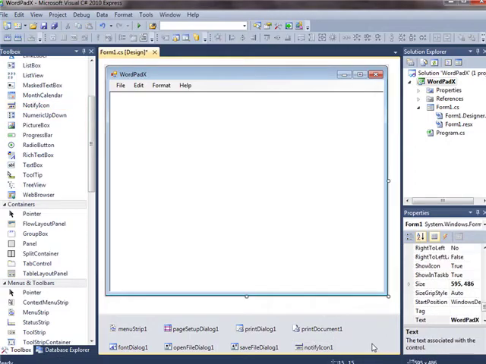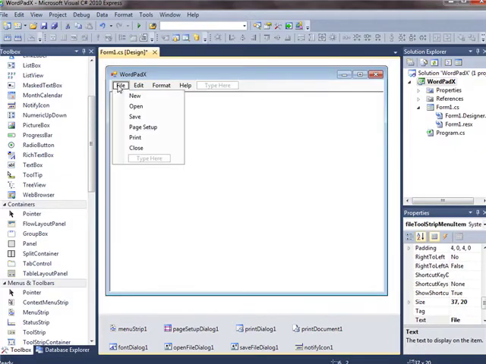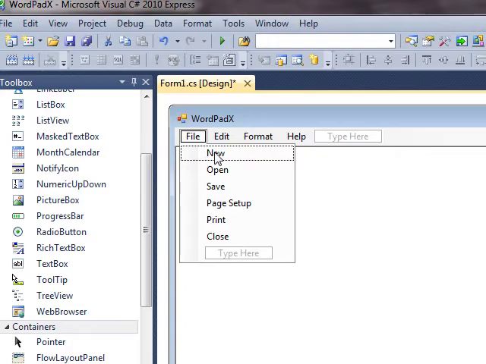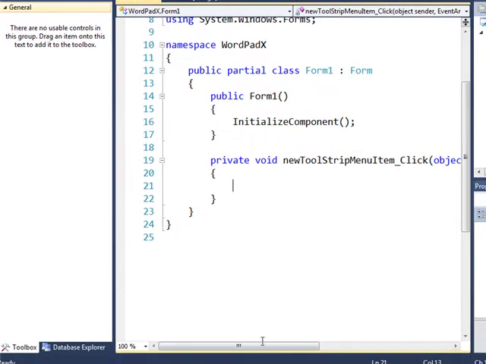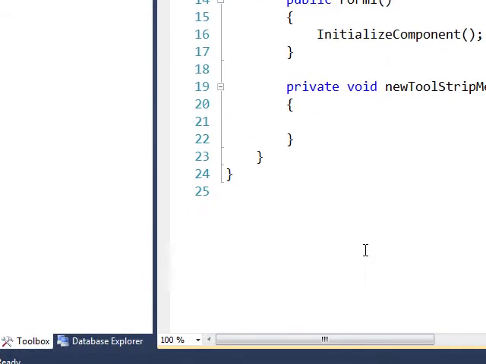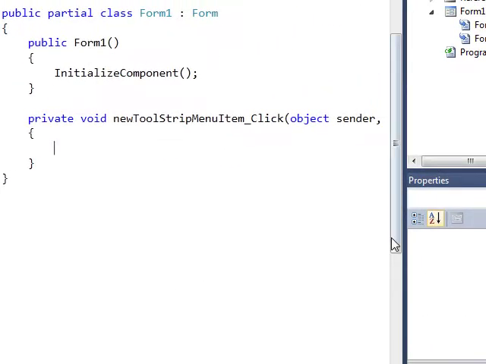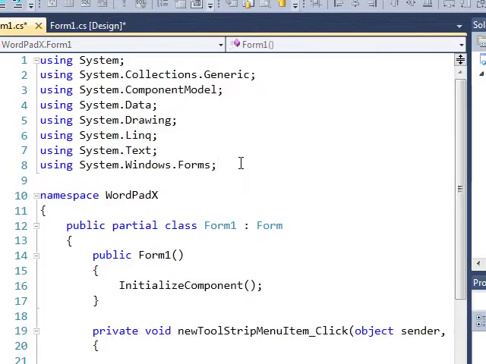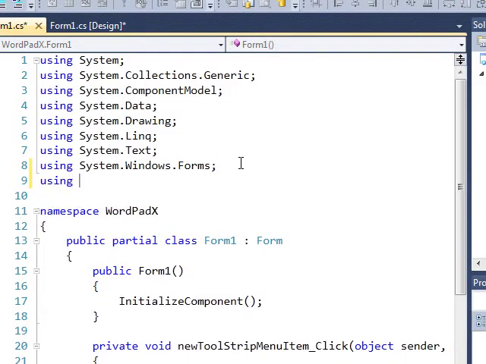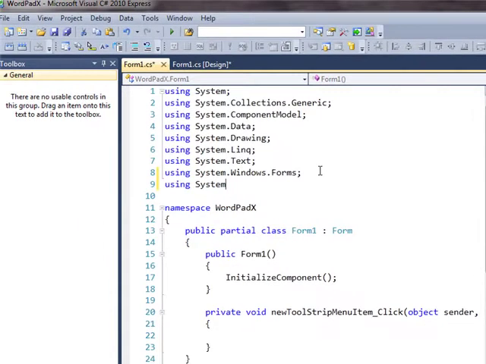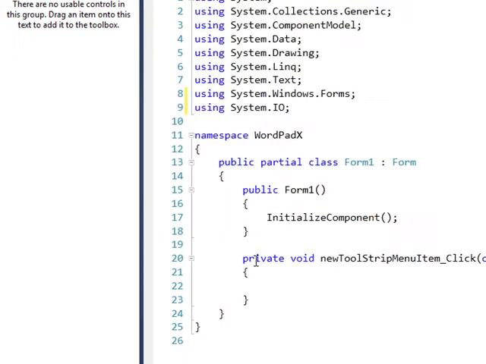Okay, so let's get started. I want to put a bit of code in behind each one, so I'll go in order of each one. I'll start with the New one, and it brings me into the code. I'll make that a bit smaller so you can see it better. I'm going to need input output, so I'll put the using statement in here: using System.IO. And here I can see the event for the New button on the tool strip menu.